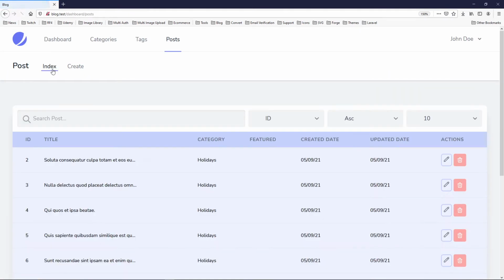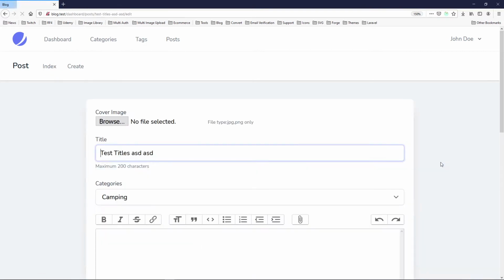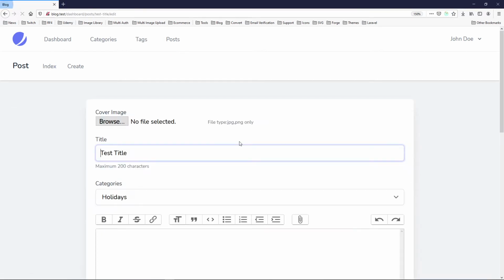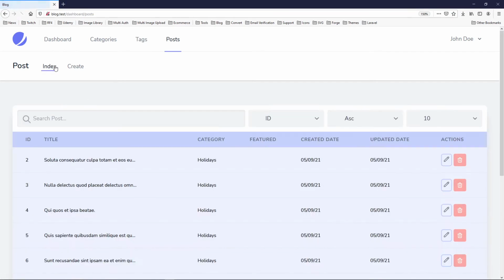But let's go to the index. Now this one, let me just go to descending. This one has got the category ID of camping. So if we go to edit, you will see it selects the camping category. If this one is holidays, and we go to holidays, it obviously selects holidays. So it is working. Just remove the top part that says it must select the category.